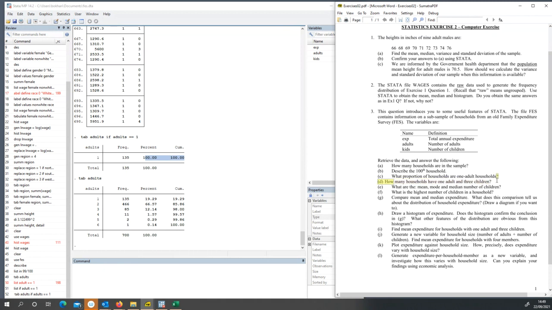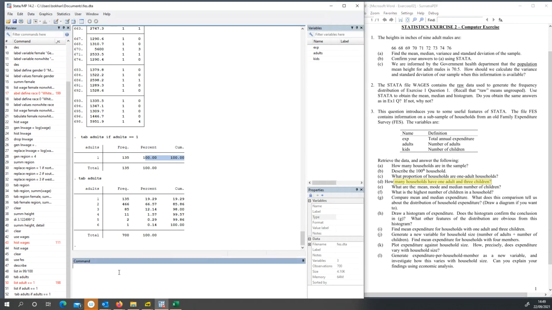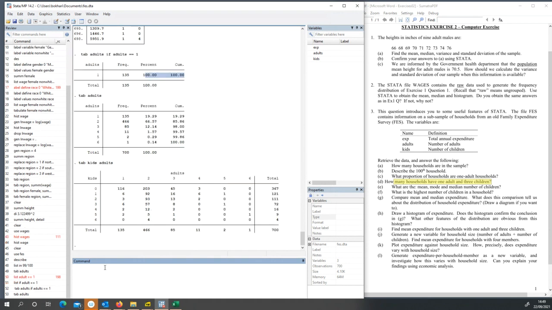All right, how many adults have one adult and 3 children? Now what do we do? This time we don't care about the proportion. We care about the frequency. So we could do 2 things. One is, as you've just suggested, tab adults kids and look at the cross tabulations. The other is we could now do a combination of tab and conditioning. So let's try both of them. But the right way to do it is the one that Zach has just suggested. Tab kids adults, and there you have it.